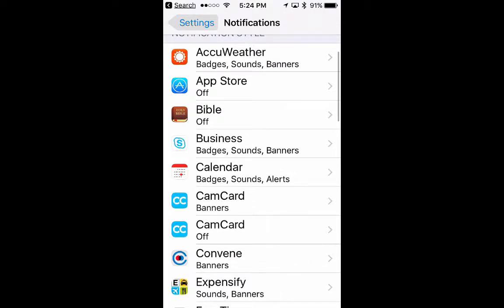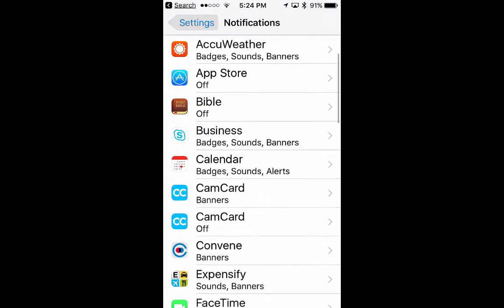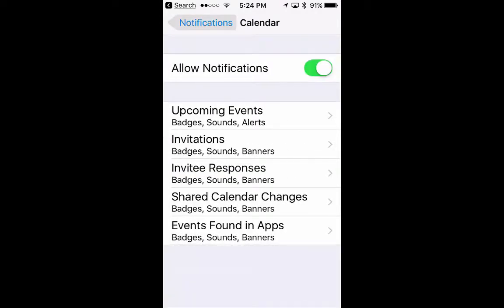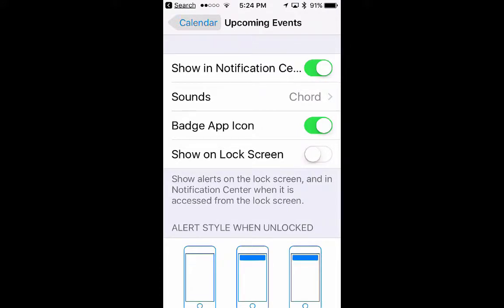I'm okay with that. I want to know when there's a weather event going on. Certain ones that I definitely do not necessarily want is my calendar. And you're going to see, when I come into here, upcoming events, it's not going to show on my lock screen. So I've got those turned off on my lock screen.